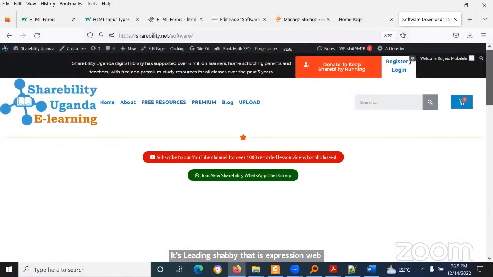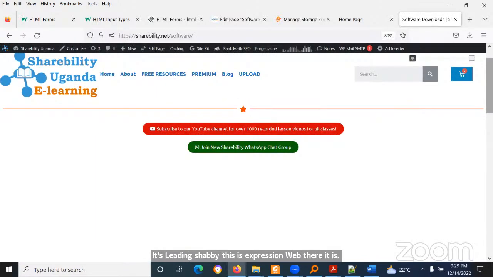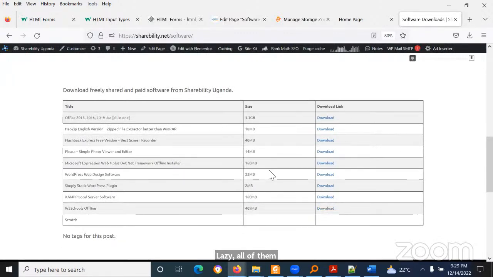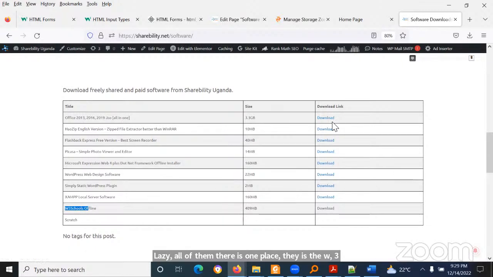There is all of them. There is WordPress. There is W3Schools offline. Most of them I'm going to be putting, so you just click on the link. So Expression Web is also here. You can download it. So you don't say that, because like Expression Web, you can no longer get it anyway on the internet. Microsoft no longer gives it out.